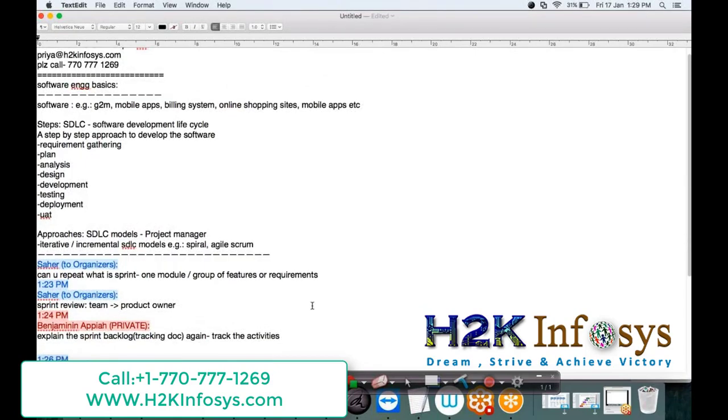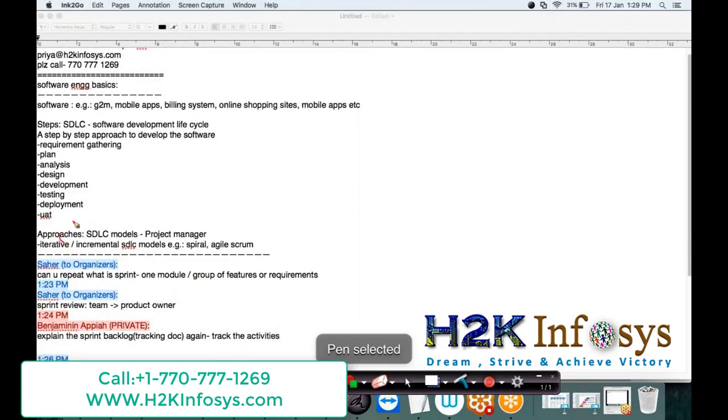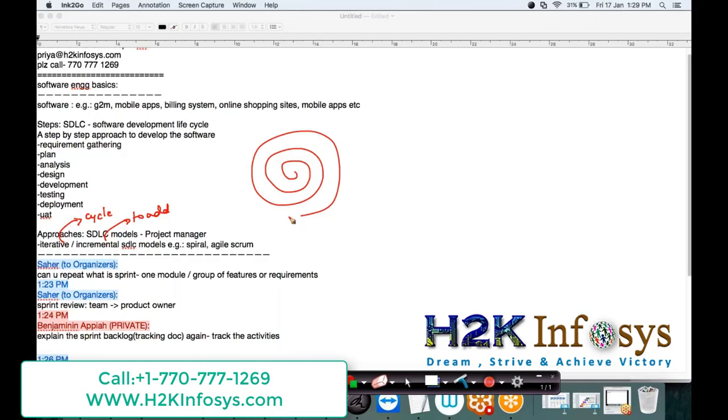Now, what is this iterative and incremental? See, iterative means it is repetitive, or you can say a cycle. The dictionary meaning of iteration is a cycle. The dictionary meaning of increment is to add. So here, do you see we are developing the software in several cycles? That is why we call it iterative. It means the software is developed in many iterations, and in each of these iterations, we are adding the new requirements. It means it is incrementing. That is why it is called the iterative and incremental model.